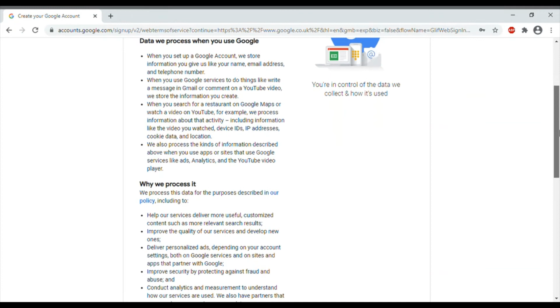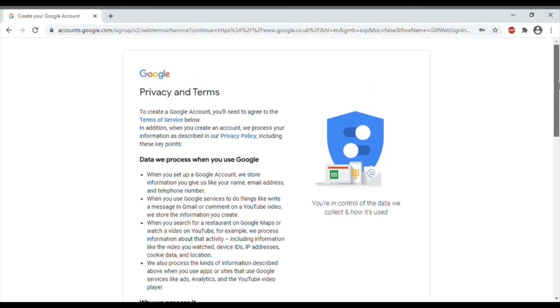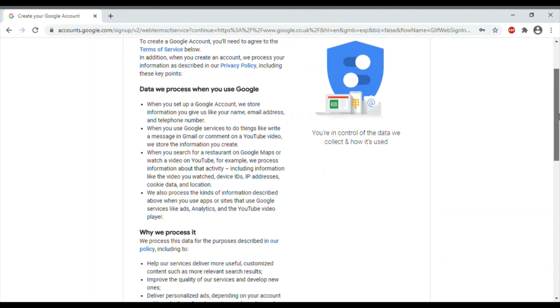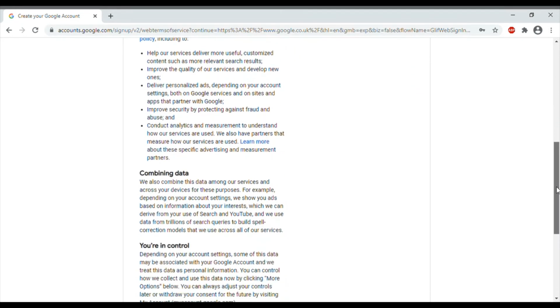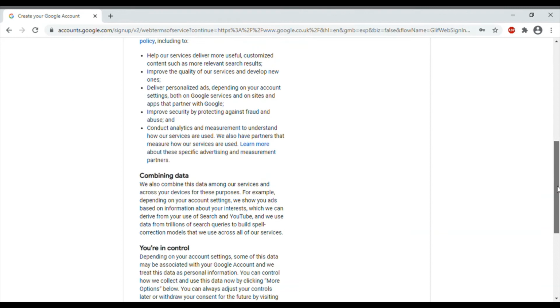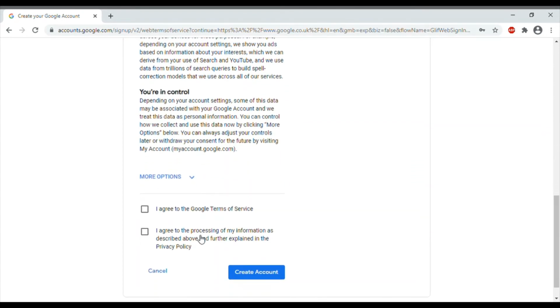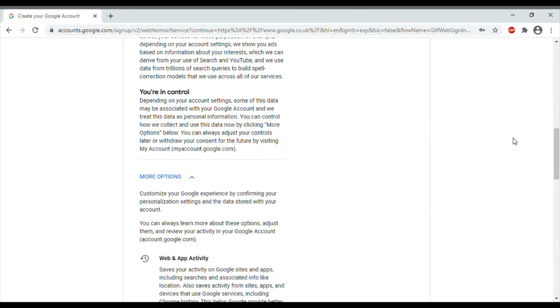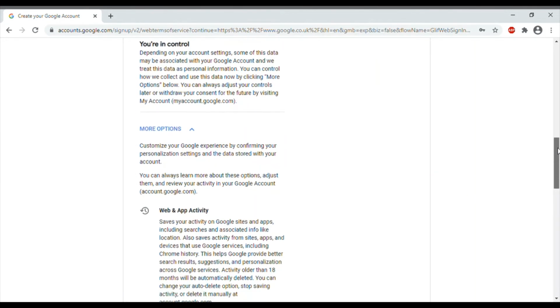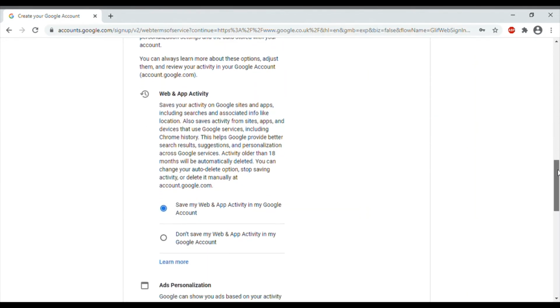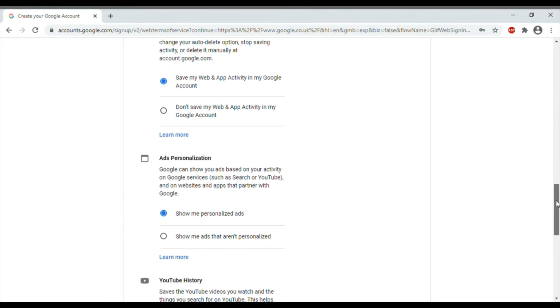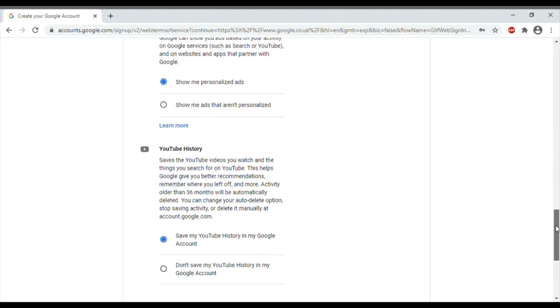Again, this will take you through to the next page, which is the privacy and terms and conditions page. And if you scroll down to the bottom, obviously read through it, and if we click on the more options button here, it will tell you about the customization, so web activity and ad personalization. So you've got a couple of different options you can click on there.